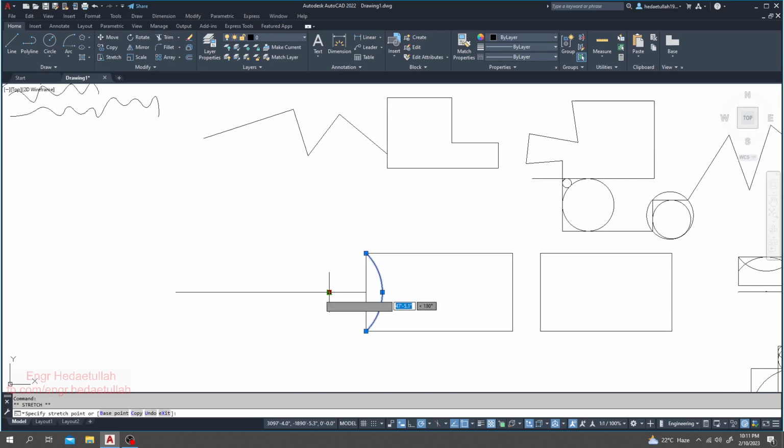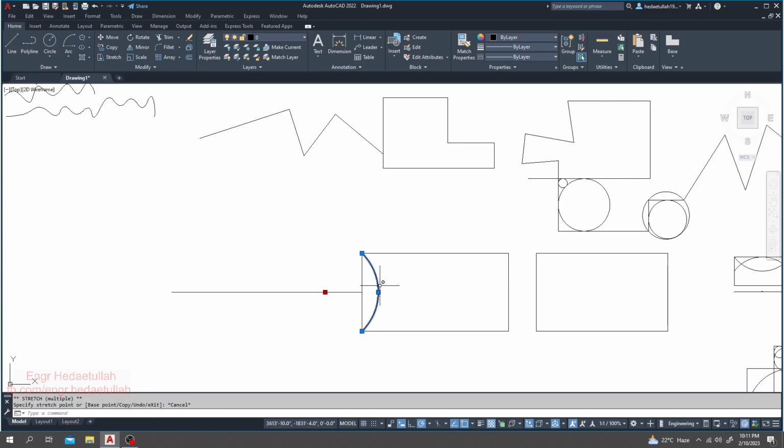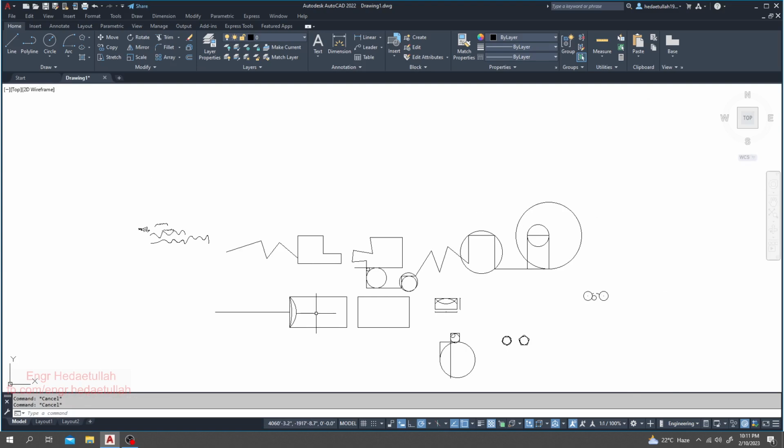And if you move that center here, if you draw to that point, your whole situation will change like that. Let's see here in that way. If you click here, your center will move like that. This is another way to draw your arc.